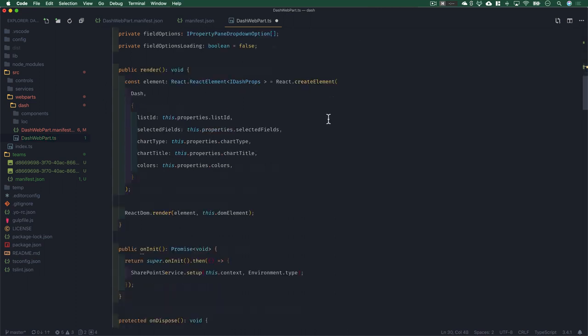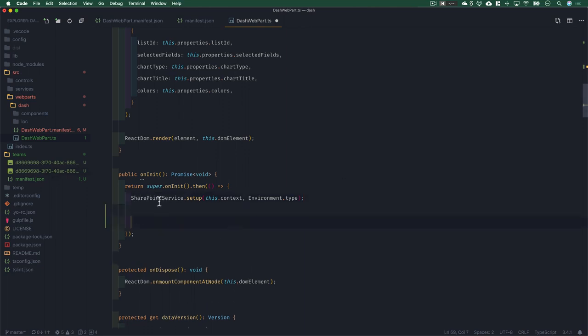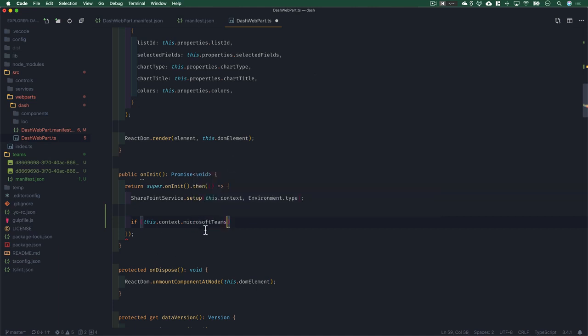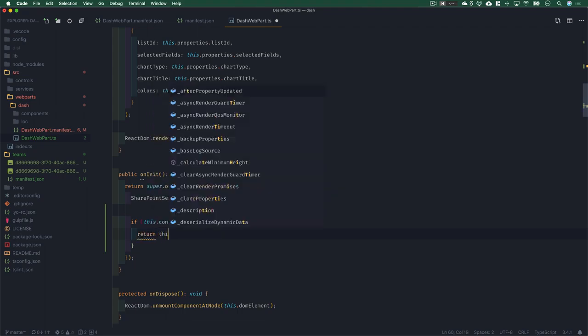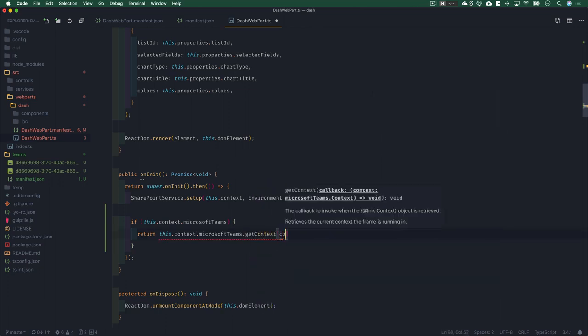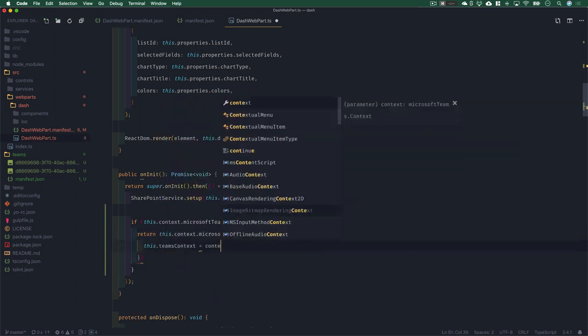And then in our onInit function that we have down here, we had previously used that to set up our SharePoint service that we built throughout the course. But in this case, I want to say if this.context.microsoftTeams, and again, that's a new property available on your web part context object that lets you know if you're in Microsoft Teams, then go ahead and return this.context.microsoftTeams.getContext, whoops, not getChatMembers, but rather getContext, and then take that context and set this.teamsContext to context.